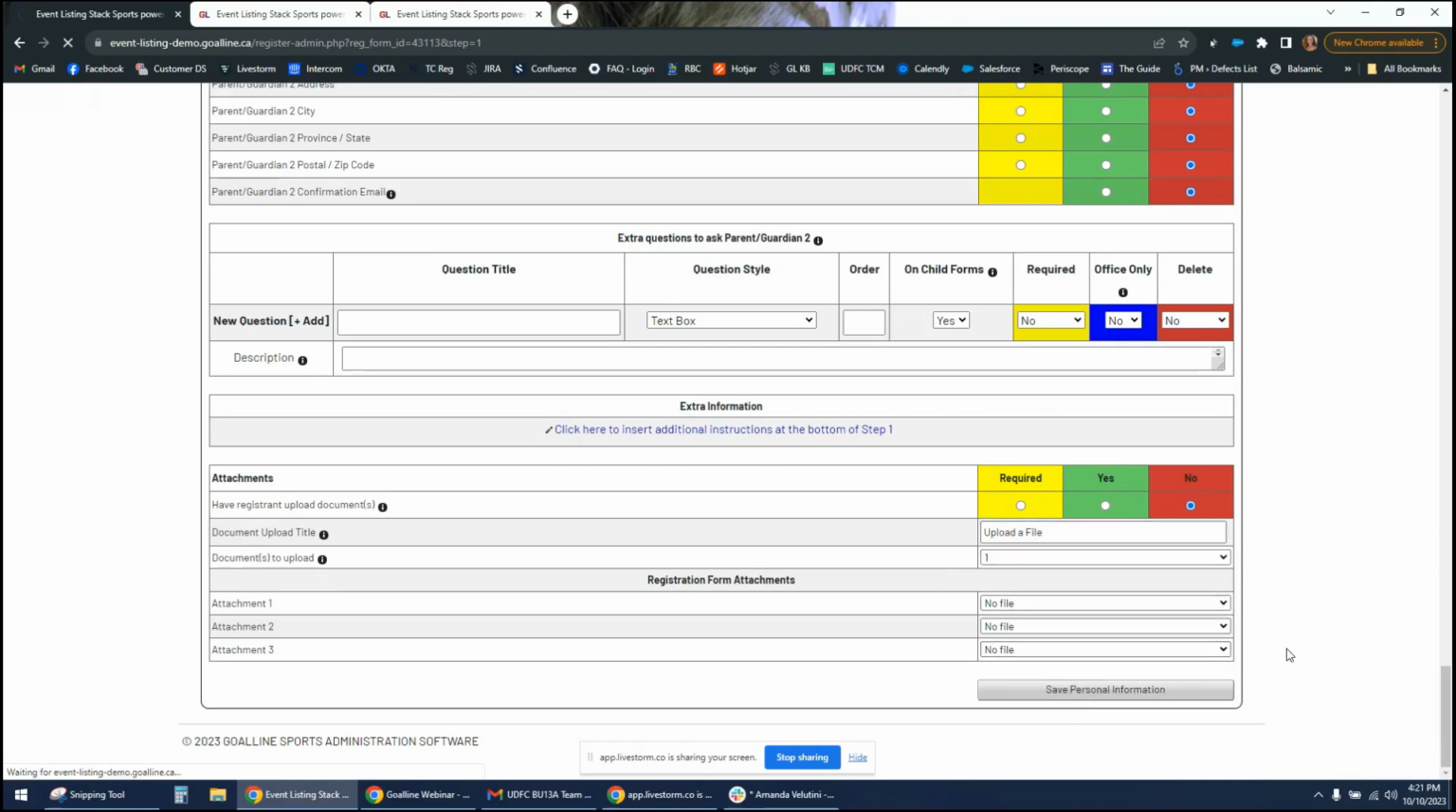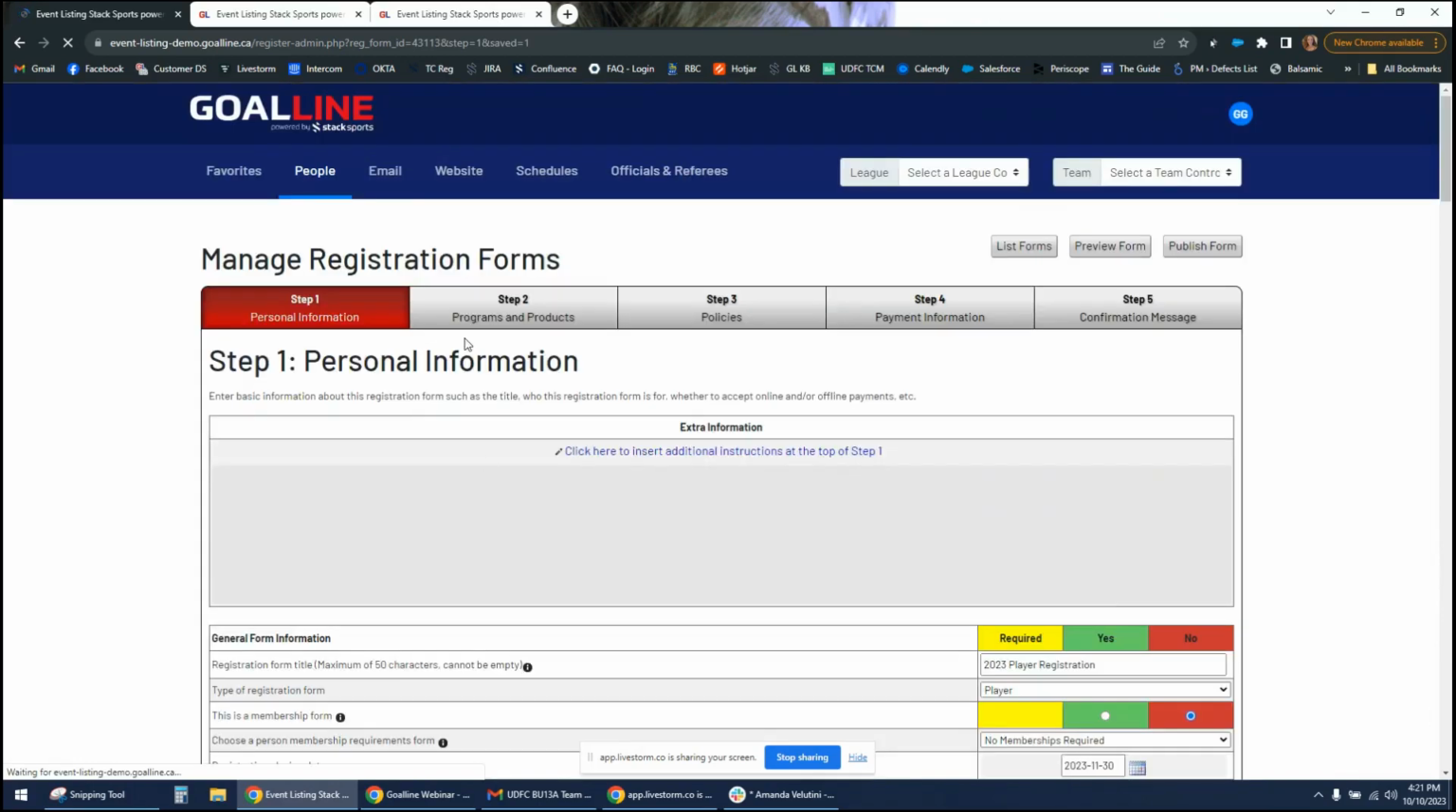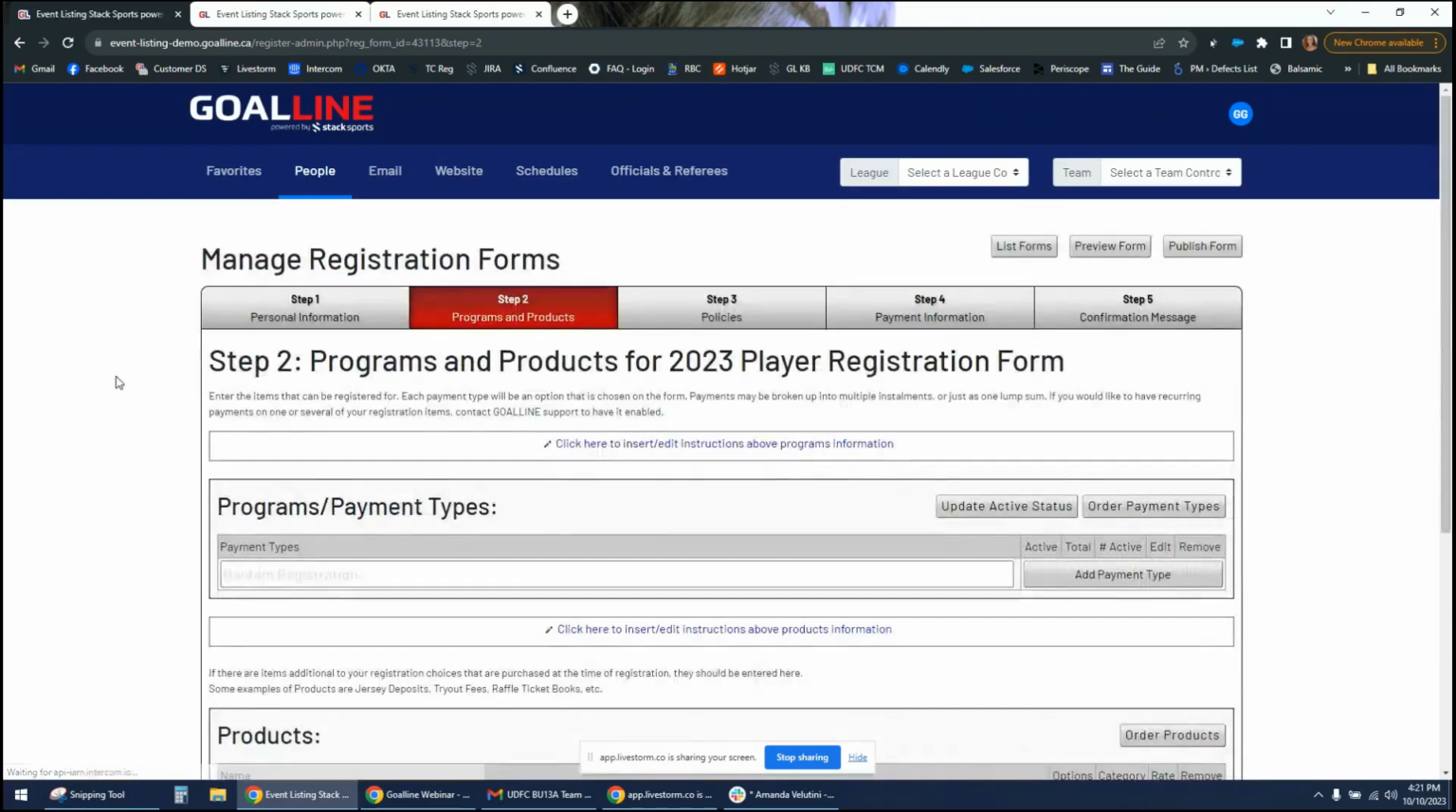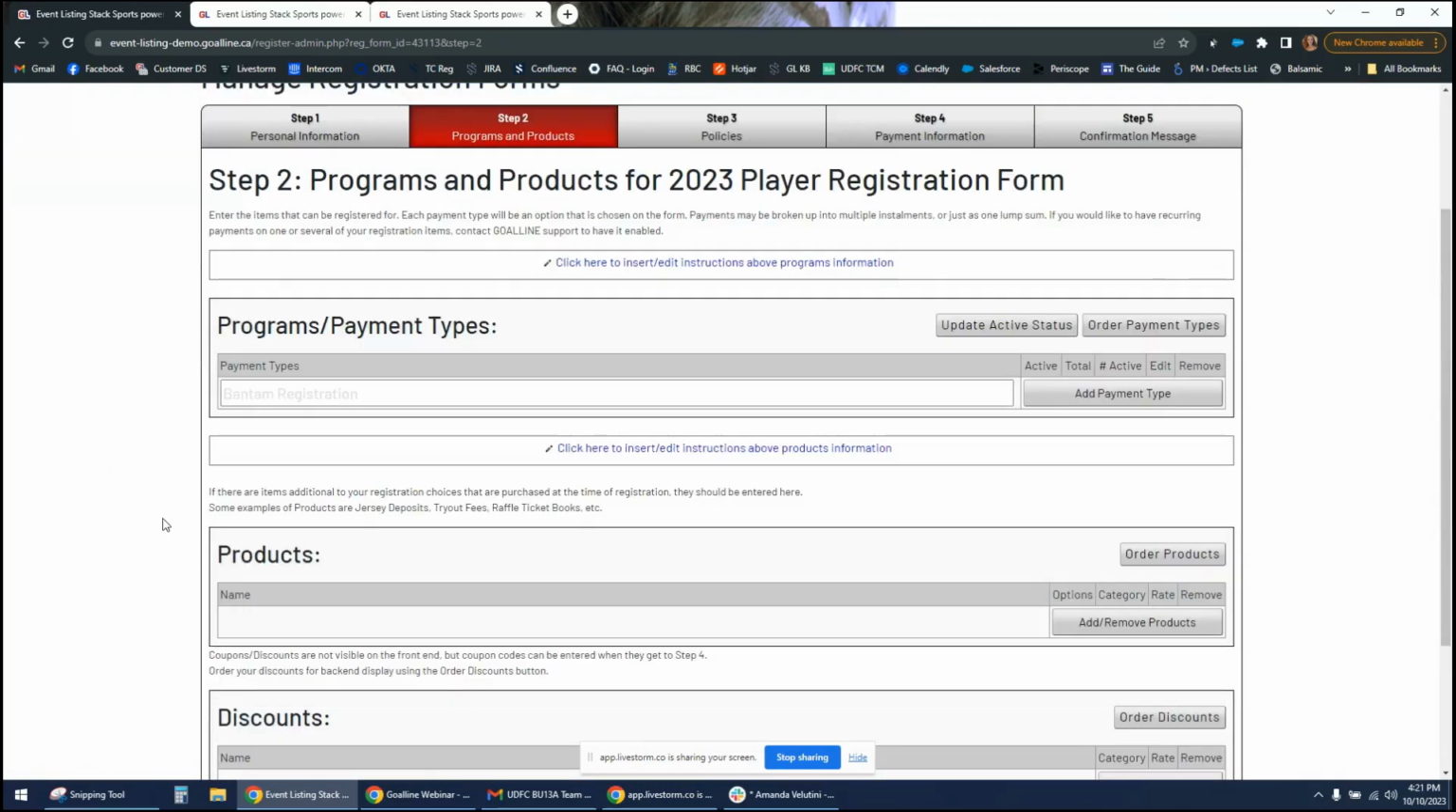So I'm going to save that information, and then we'll move on to step 2 and look at programs and products. The most important thing to think about with programs and products is that the program options are what they can register for. We give a little teaser text in a lot of these areas.